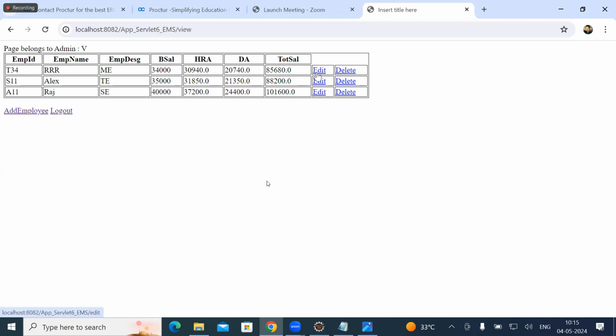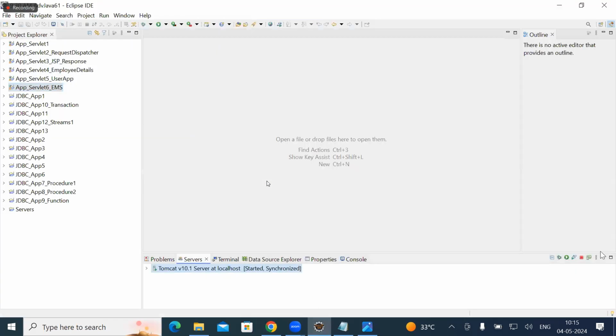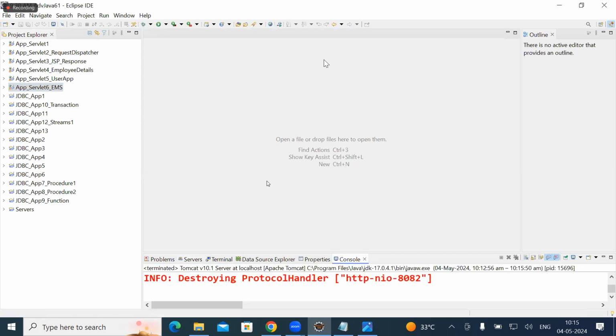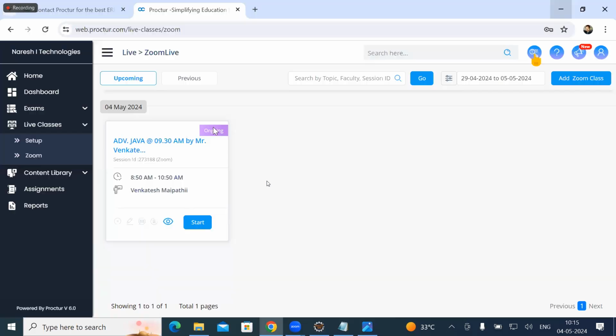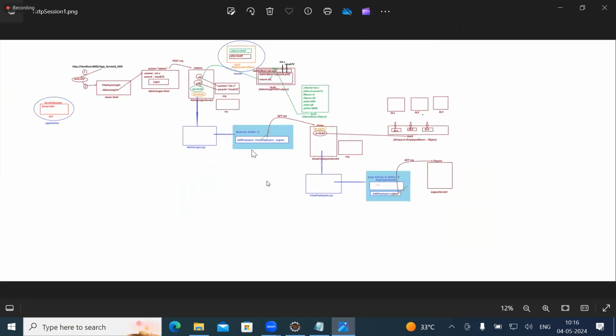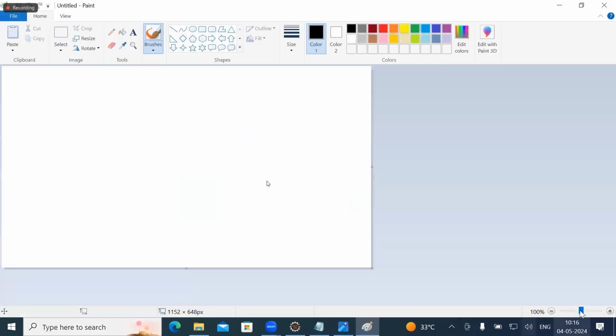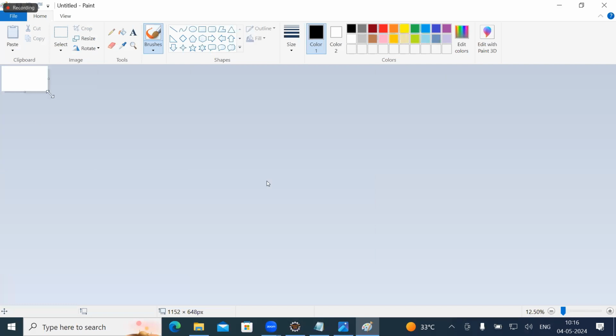If I click on this, your logic is not available anyway. If I click on it, the editing details should come. How it should come, I'll draw it and I'll start it. Right. So what is the status of your server at present?